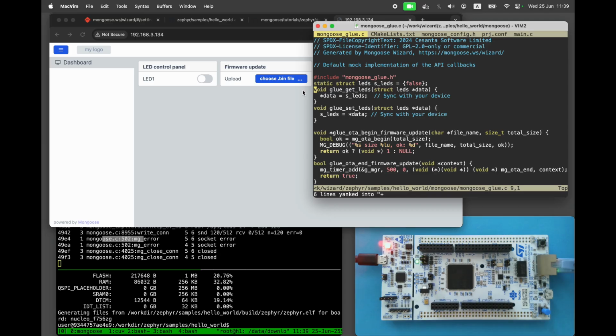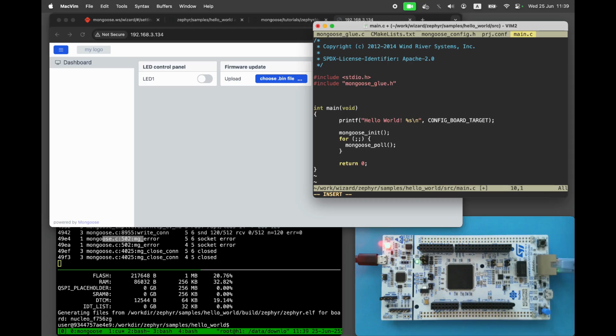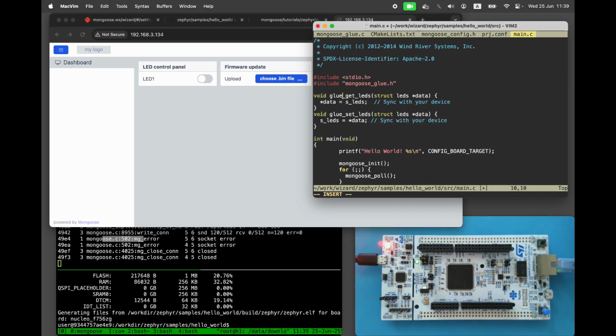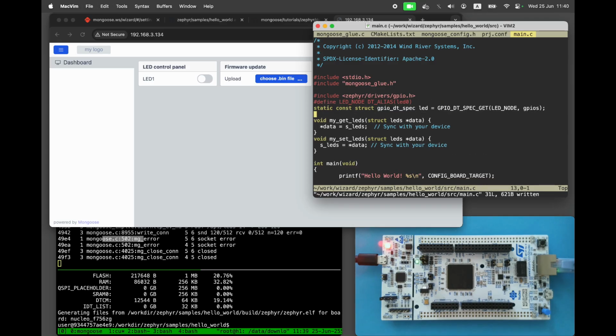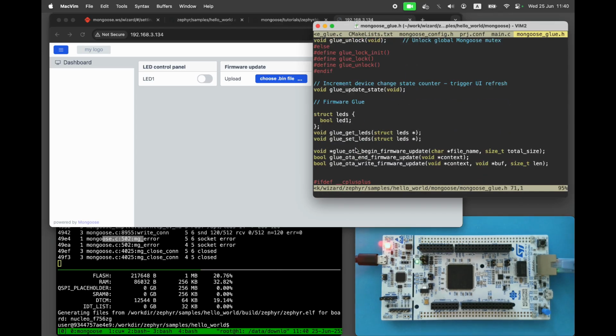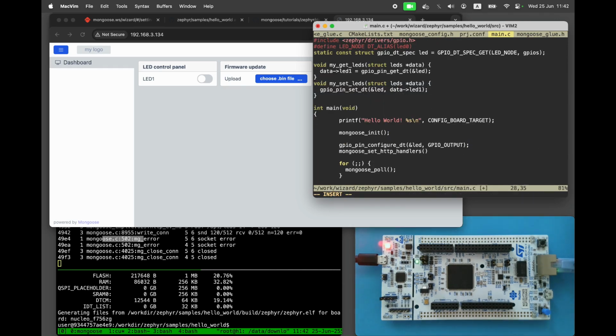Copy the LED control callbacks from mongoose_glue.c to main.c. Rename them to myGetLEDs and mySetLEDs. Include the GPIO driver, define the LED variable, and initialize the LED. In myGetLEDs, read the state of LED1. In mySetLEDs, set the state of LED1.